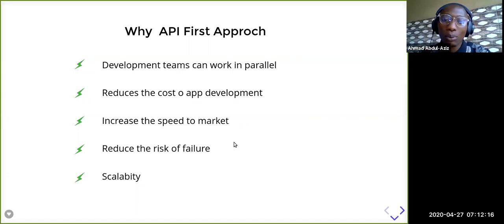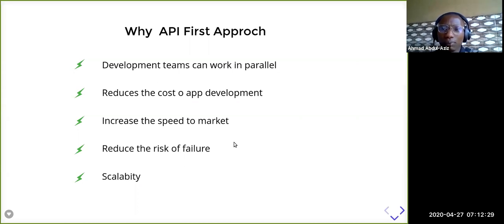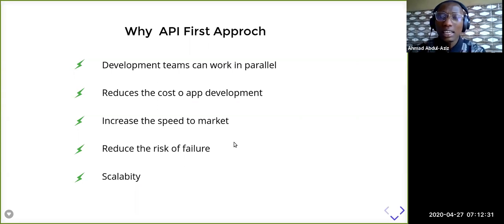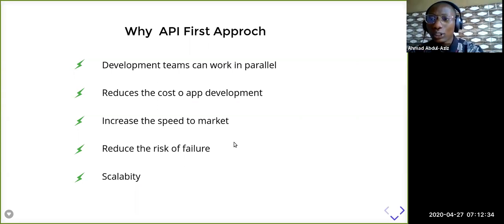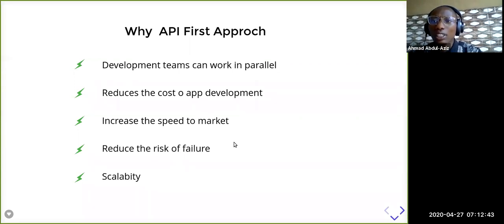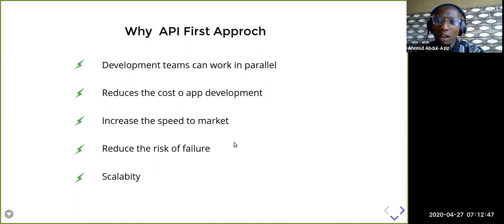It really supports an agile system, which I think is the best way of building any software these days, even very small software. It also reduces the cost of app development, in the sense that you don't have to build a different backend for each platform. All your platforms are just connecting to one single API, which helps you a lot when building an application.